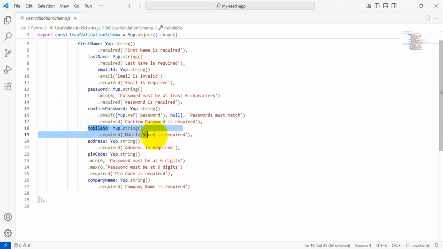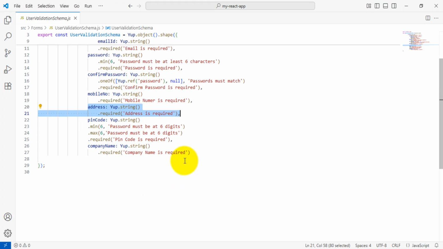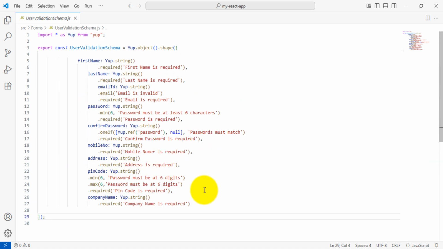For mobile number, empty field validation. For address, empty field validation I have implemented. For pin code, minimum and maximum should be 6 digits, and the empty field validation for pin code, and this company name is empty field validation. Okay, so this is all about the code for the user validation schema.js file.